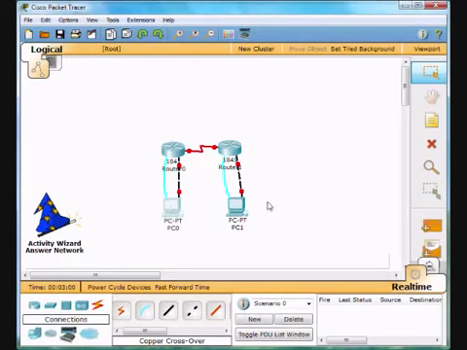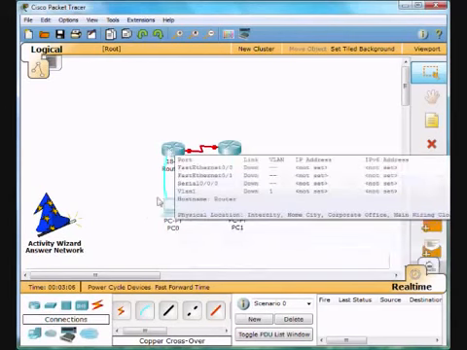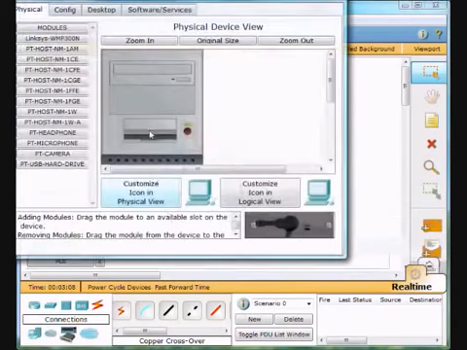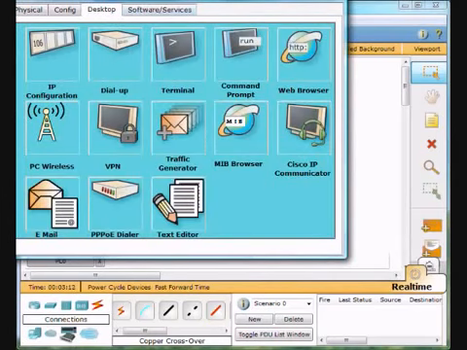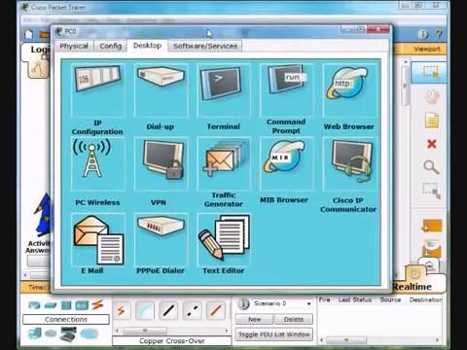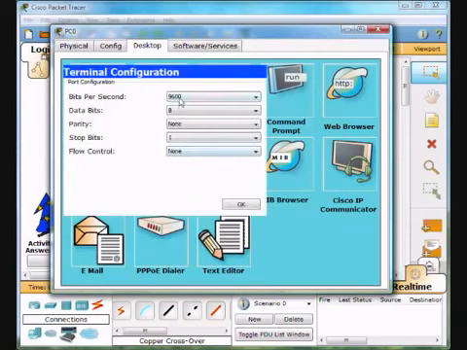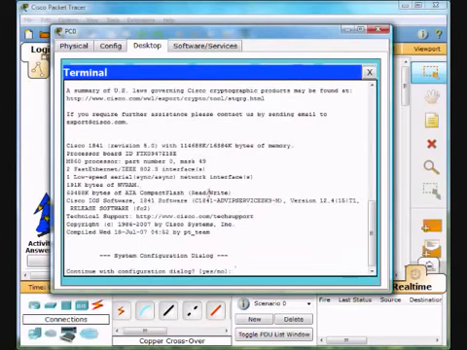Alright. So notice everything is red. That means it's not working. So what we can do is configure it from the host. Bring up the host, I can go to my desktop, bring the tab down for you. I can go to terminal, 9600, 8, 1 is the default, and I bring it up.